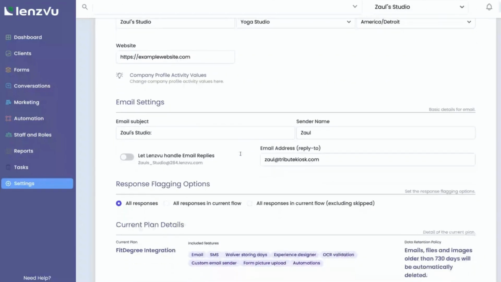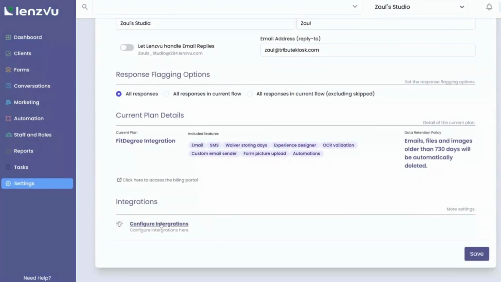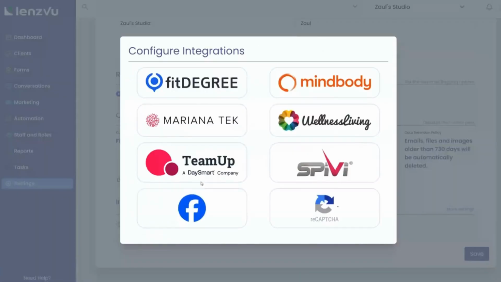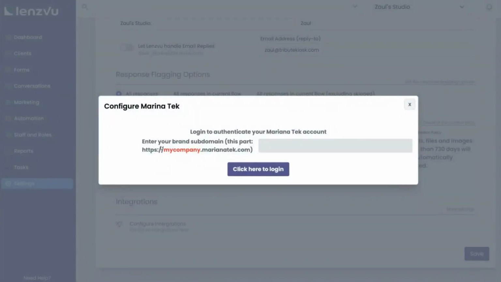Now, in order to set up your integration with Mariana Tek, head on down to the bottom of the page and select Configure Integrations. Select the intended software, which in this case is Mariana Tek, and you will be asked to enter your brand subdomain.